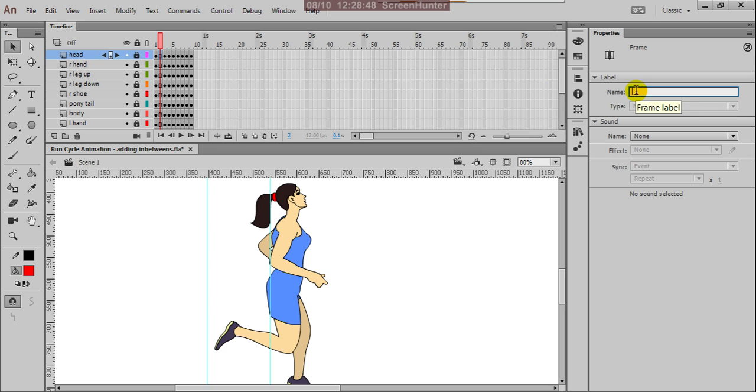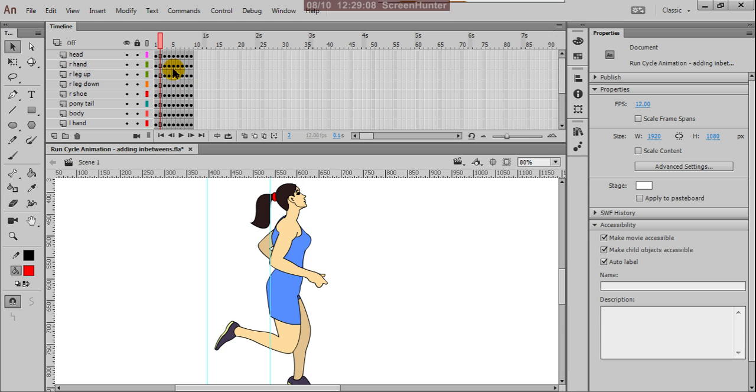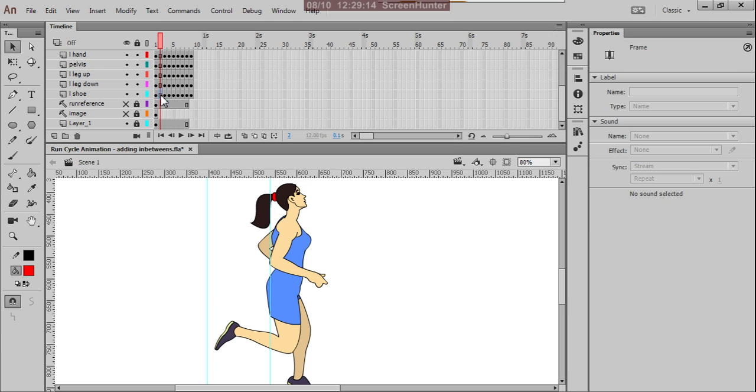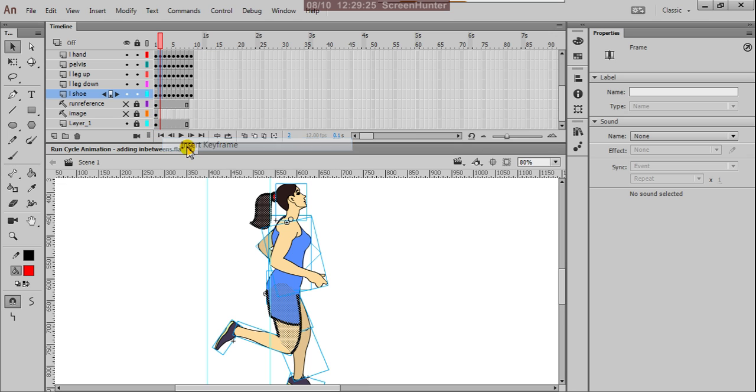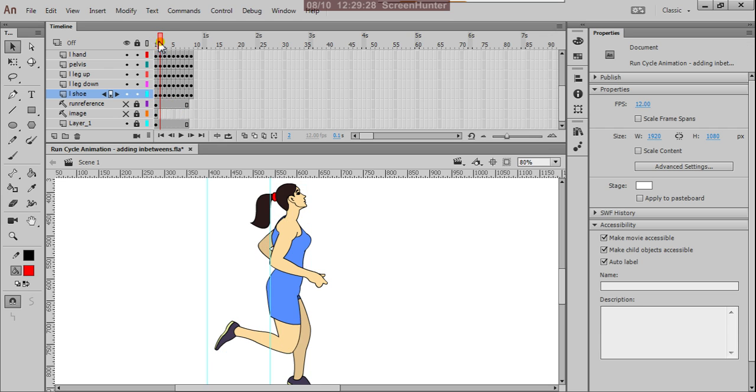First unlock this up to here. Unlock all these frames, and here with shift, you can select the second frame, because this is the in-between. So here to here, with shift select, you can do insert keyframe. So the keyframe is inserted.